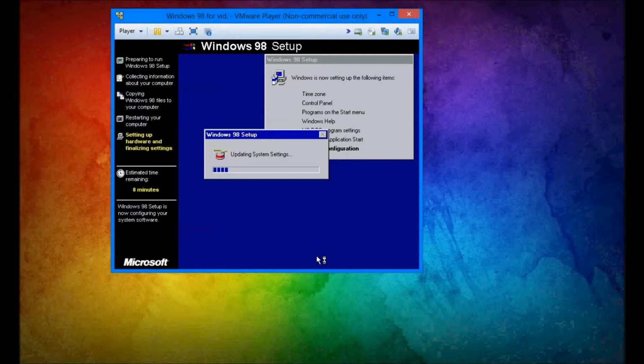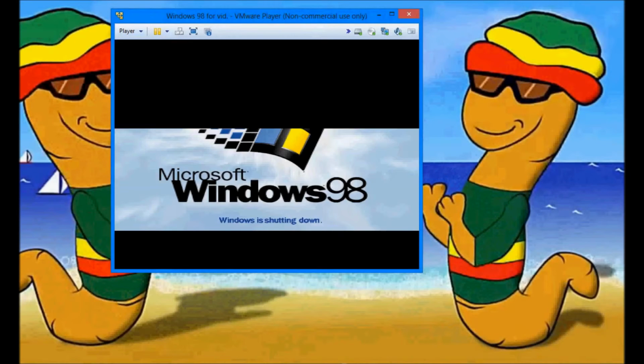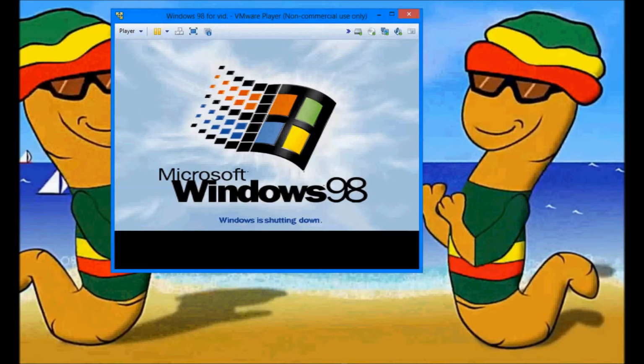Updating system settings. I love that drum. That drum is like my favorite part of this whole setup process. I know that's weird, but that's just me. And it's going to restart my computer, hopefully for the last time during the Windows install. Yay, I'm so excited. Starting up. How awesome. Yes, I know I'm getting overly dramatic about this.